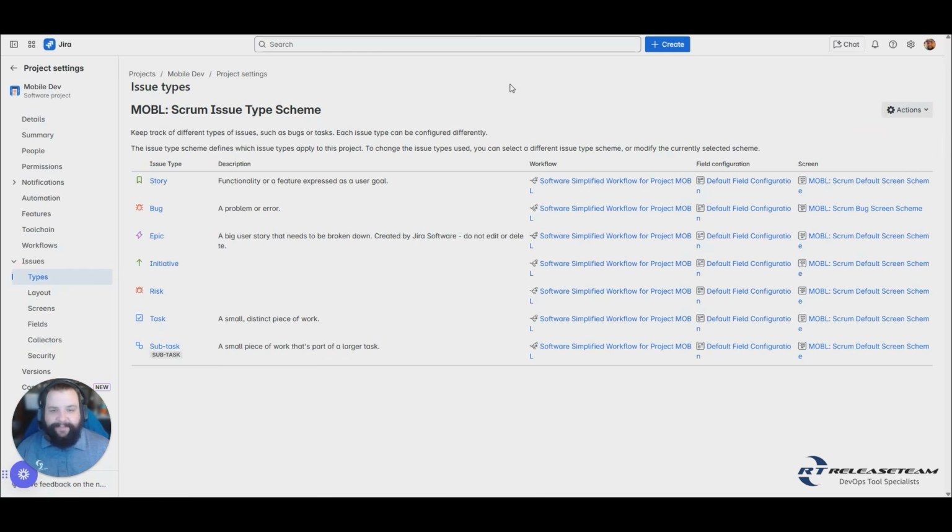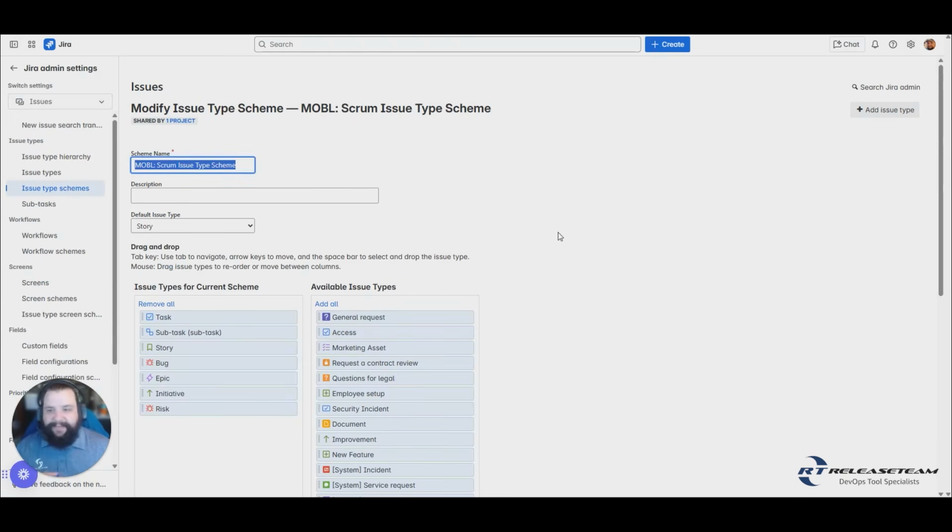Over here, we're going to select actions, and from there we can hit edit issue types. Once it opens, it's going to give us a nice little area where we can make some modifications to the scheme. Now, keep in mind, if this scheme is being used across multiple projects, any changes you make in this screen will make that change for other projects.